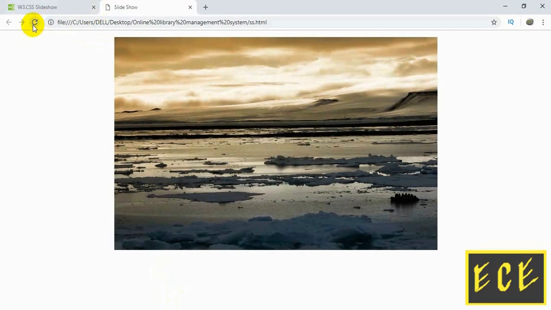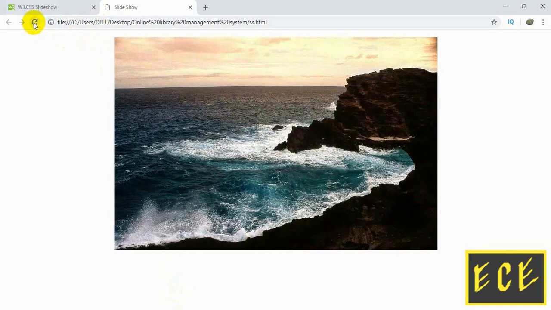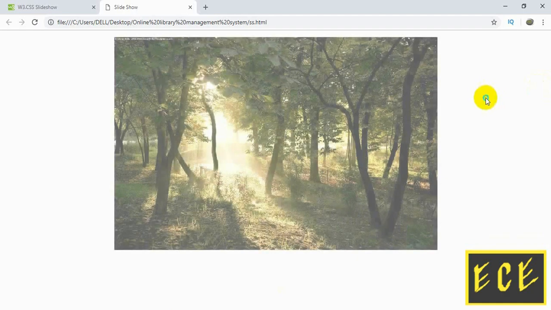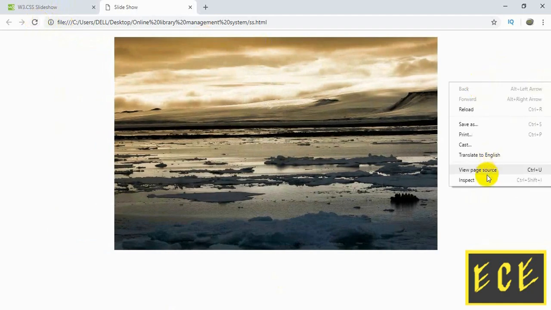We can actually inspect it now and see how it is changing. Okay, let's just make it a bit slower before we see that. For this we need to make it, let's say, 5 seconds. The image will be changing after every 5 seconds. Now let's just refresh it and then go to inspect.